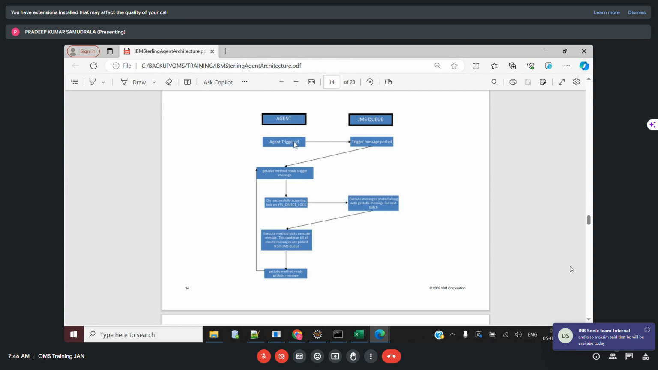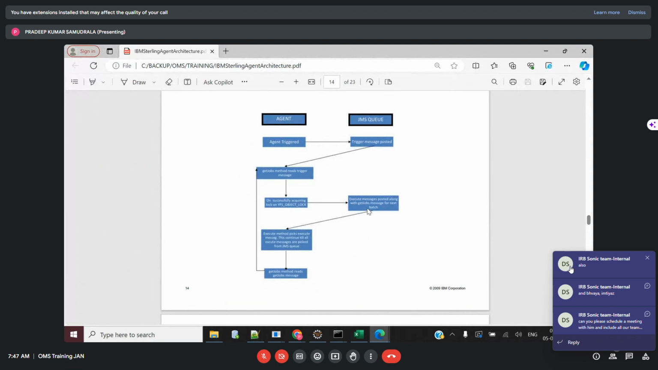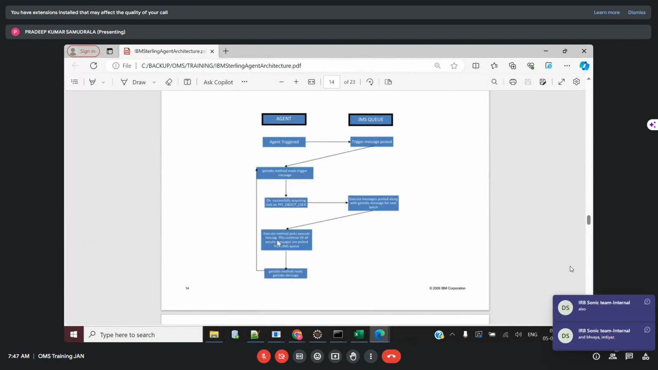Agent is started, agent is triggered, a trigger message is posted. After the trigger message is posted, get jobs reads it and tries to get the object lock. If it successfully acquires the object lock, it will post all the messages along with an extra get jobs message for the next batch. That is the 10 plus 1. The execute method picks execute messages. This continues till all the execute messages are picked from the JMS queue. Whenever the extra record comes, get jobs will again go through the same process.